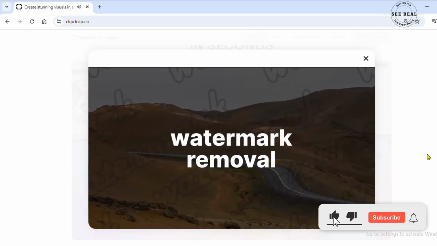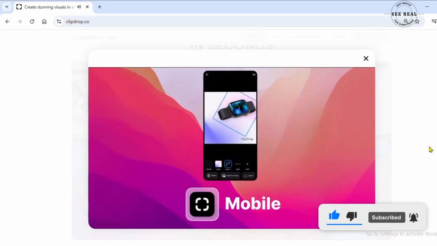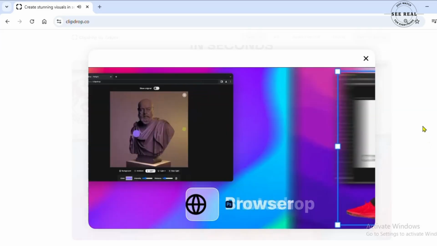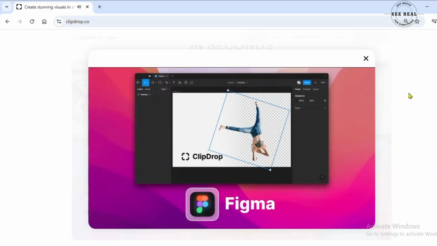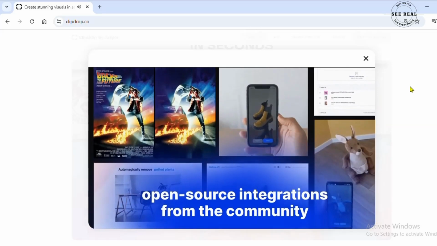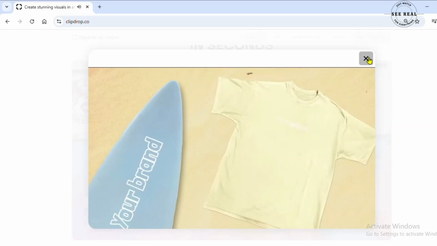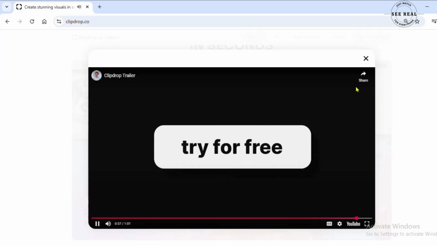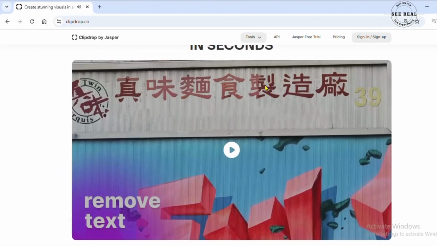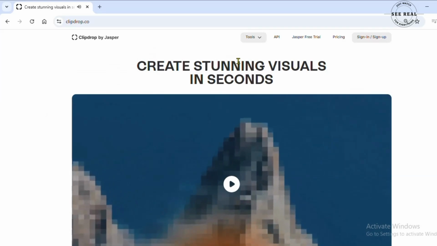ClipDrop's AI model can identify and remove unwanted objects, people, or defects from images. Users can replace objects or areas in an image with something else, like replacing a wall with a different texture. Generate images from text prompts using AI. Remove noise, blemishes, or unwanted elements from images. This tool allows users to sketch and generate images based on their doodles.